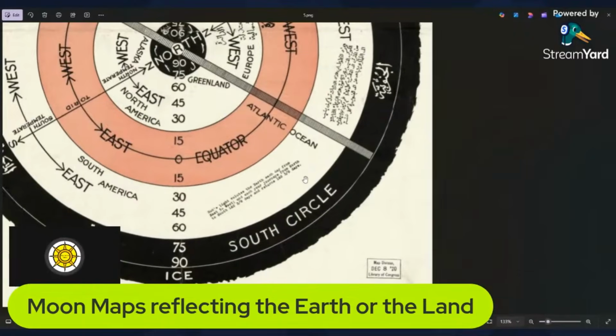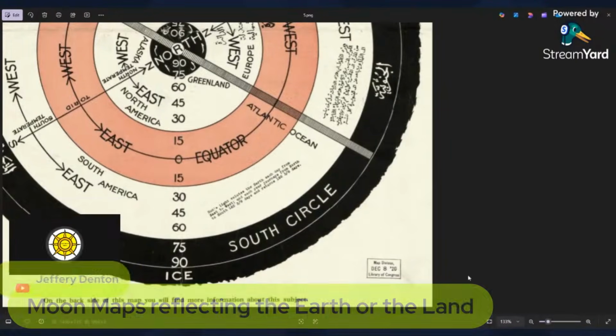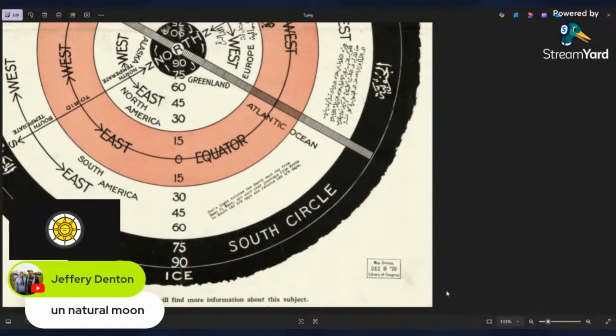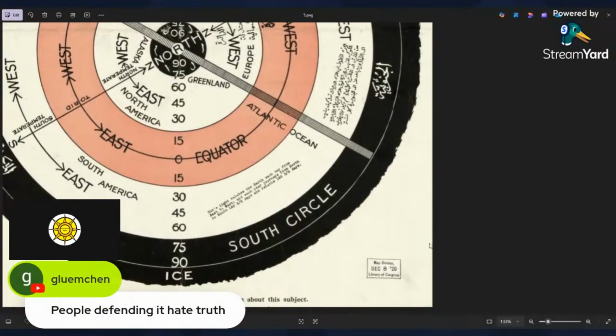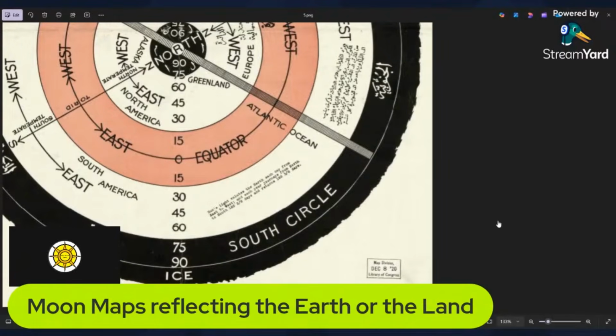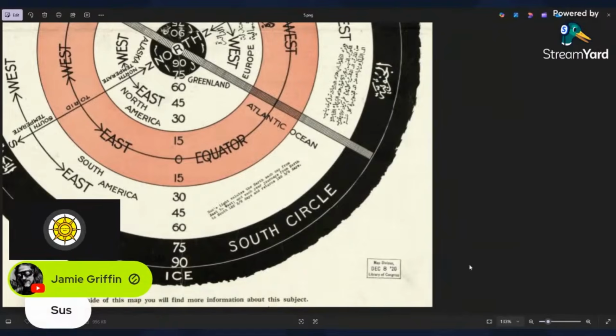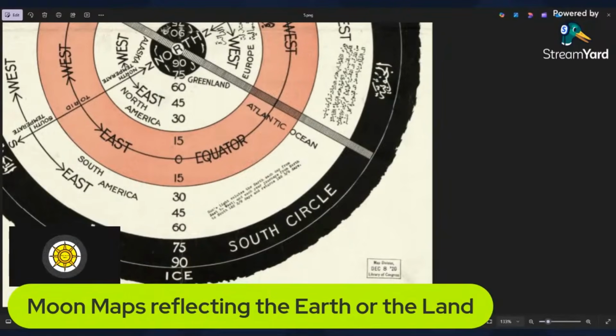Is it to confuse us? Did they just make a mistake? Or was it all about honestly preserving the very interesting history? And that's where things get very intriguing, is when you try to reconcile those discrepancies in history. Yeah, there you go. Unnatural moon. Absolutely right. People defending it hate truth. Yeah, and Jamie says it very well. It is suspicious. At best, it's suspicious.